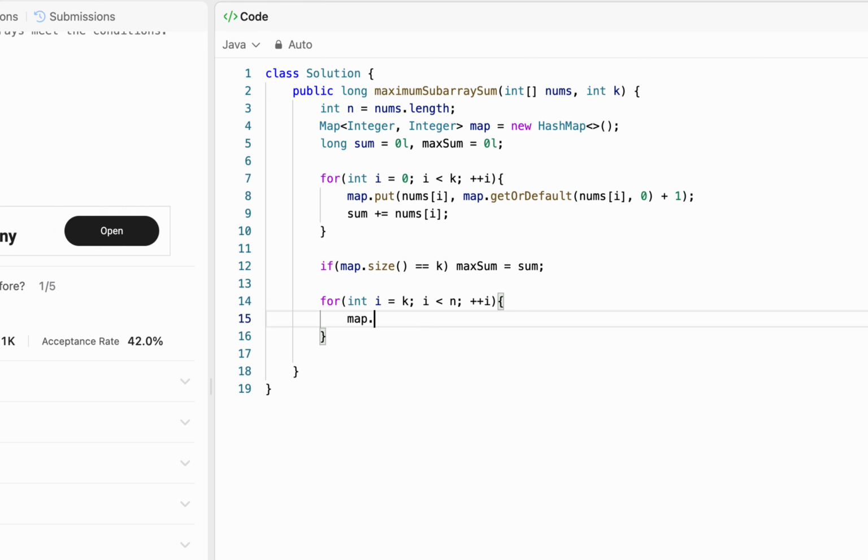In order to get rid of this, map.computeIfPresent(nums[i - k], (k, v) -> if v minus 1 is equal to 0 ? then we will return null, otherwise we'll return v minus 1, like this.